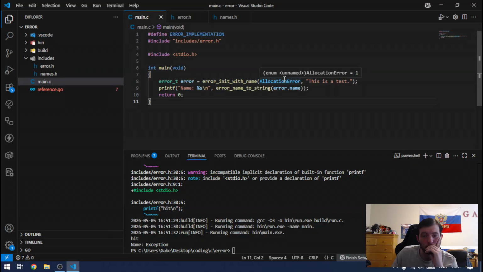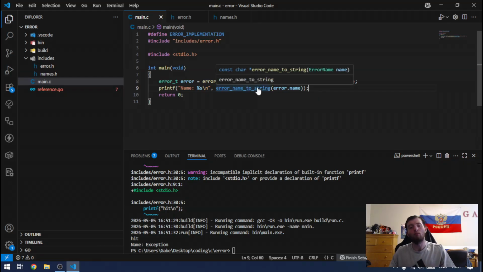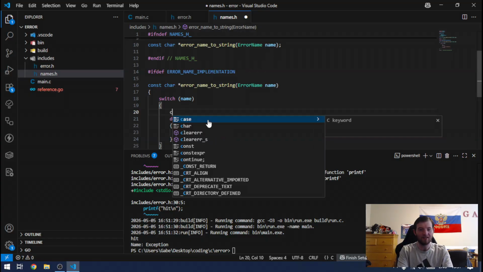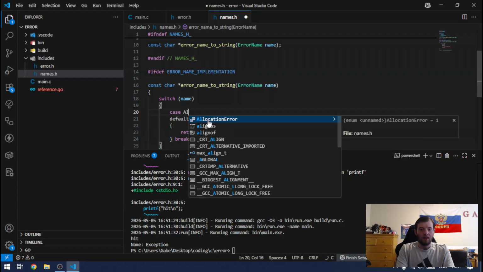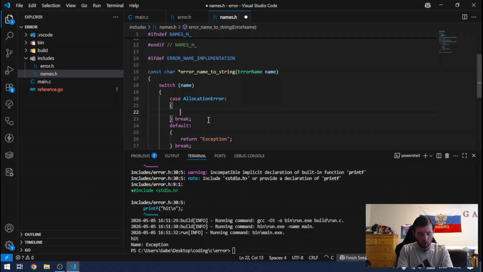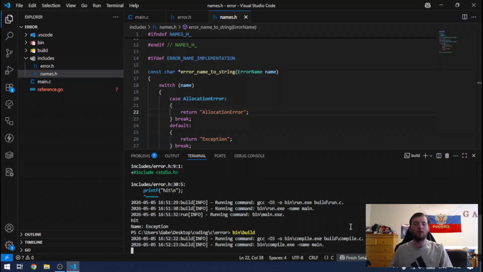Why? Oh, because I don't have... Right, okay. And then case allocation error. Break. Return allocation error. Exception. Allocation, let's do error. I know I'm mixing up errors and exceptions. That's on purpose. Just really for style.